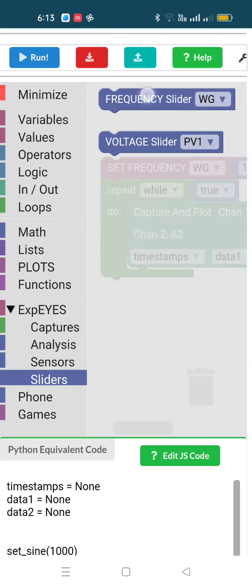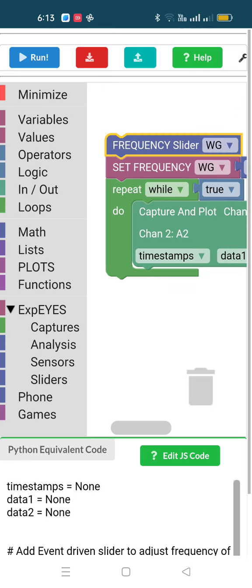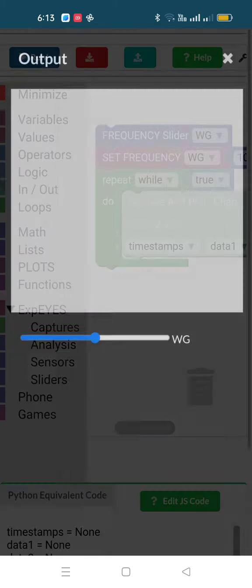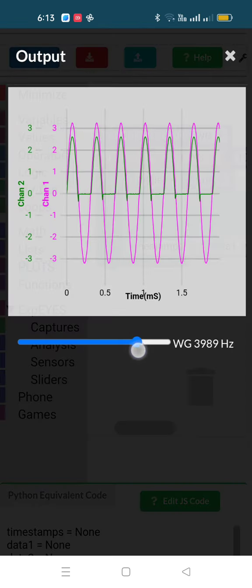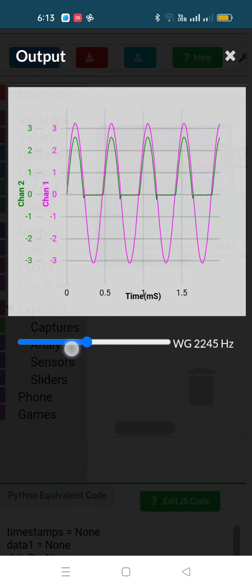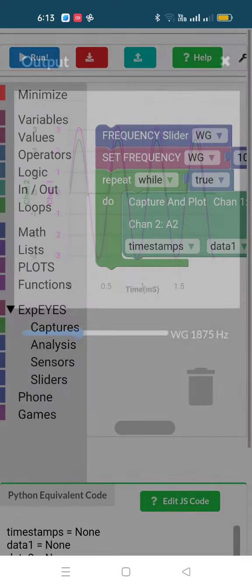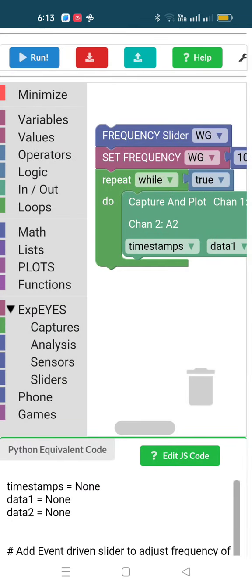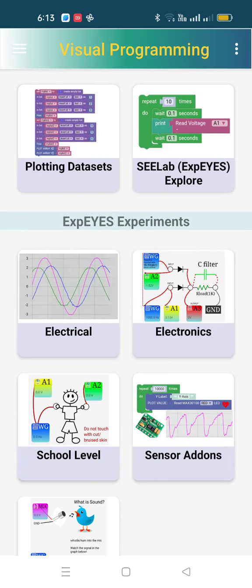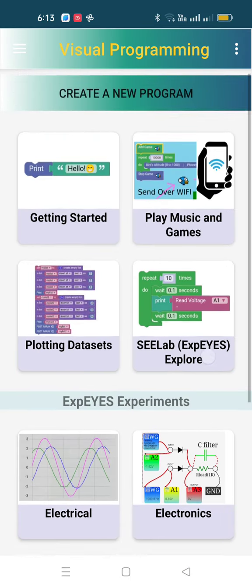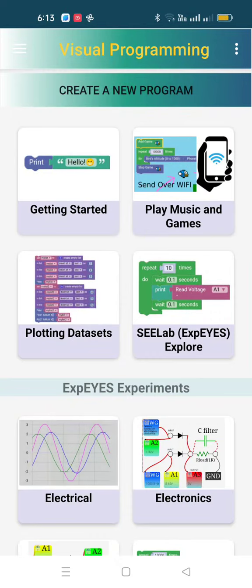Let me just add a frequency control to that and run it again. So the same program, but now it has the added feature of controlling the function generator frequency. Similarly you can write programs for any application. The program will be able to access the devices connected to the ExpEYES box.